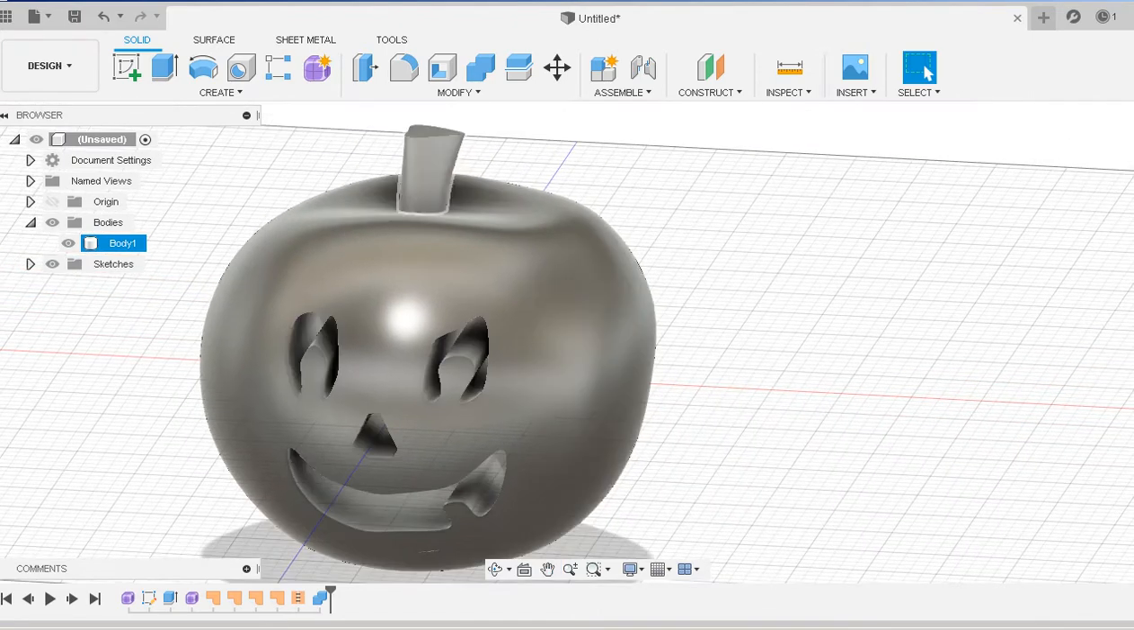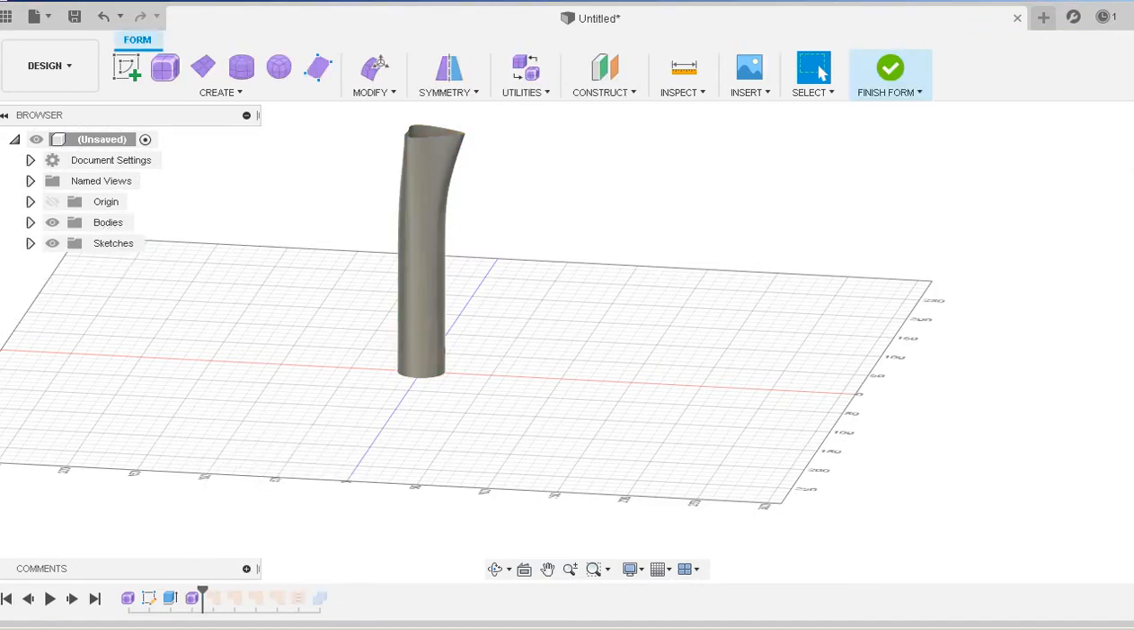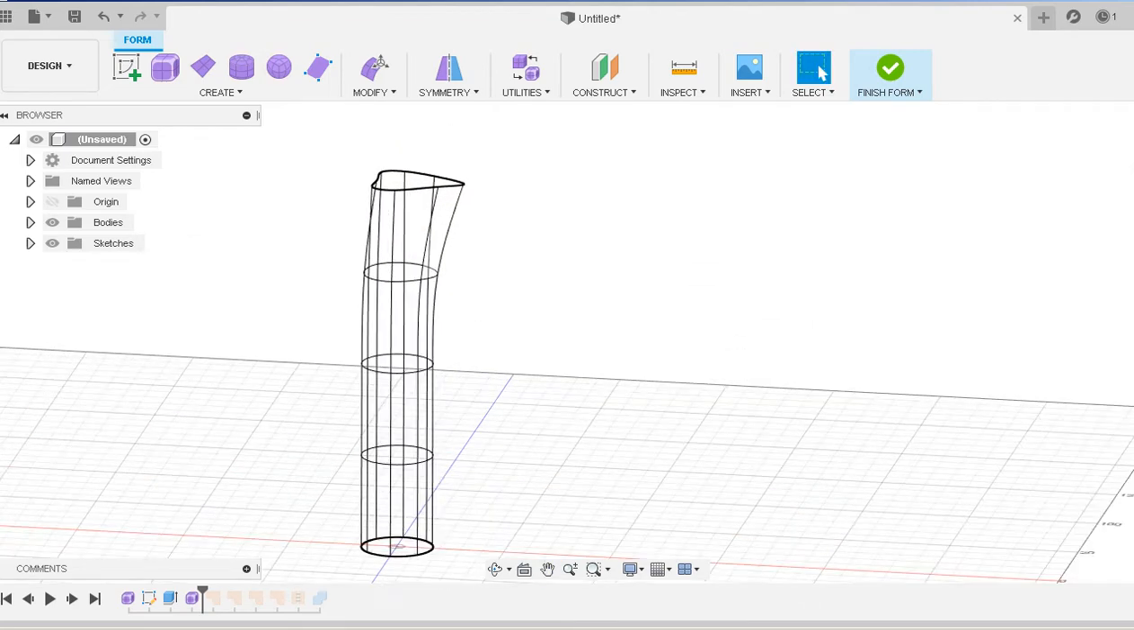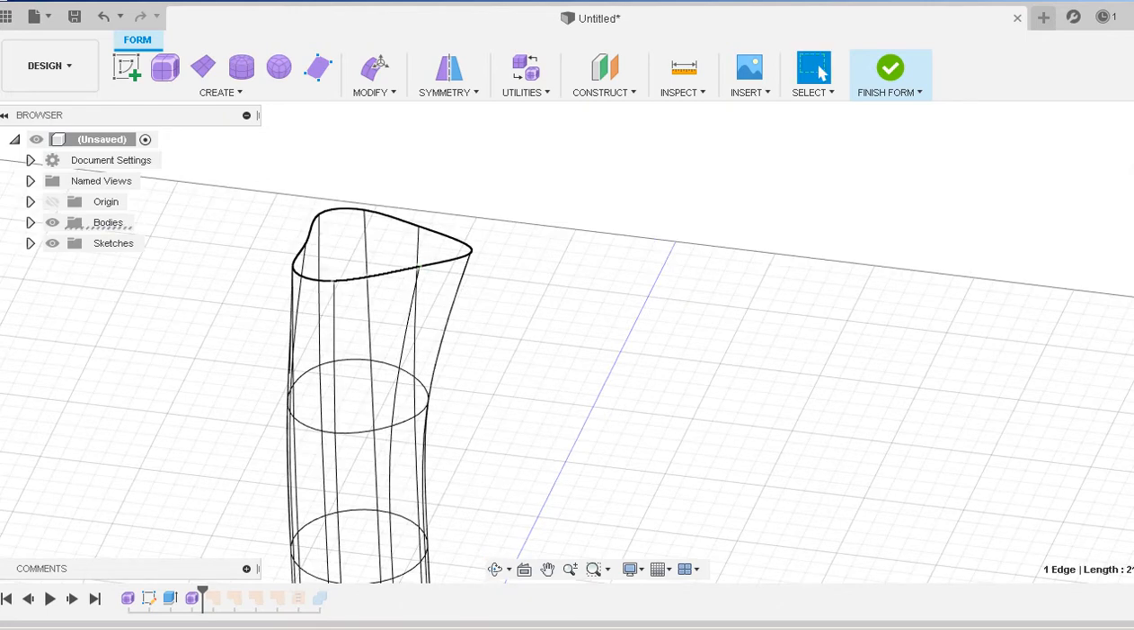Same thing with the stem. I can go back and modify the stem by dragging this back to there. And I can actually even turn off the pumpkin if I want to, just to help out a little bit, which I will. And I'll right click on the form, say edit, switch to a wireframe view, Control 7, and then I'm going to go through, and I'll tell you what I'm going to do. I'm going to see if I can select this upper region here, clicking with Control held down. I'm going to try to manipulate that whole curvature across the top.